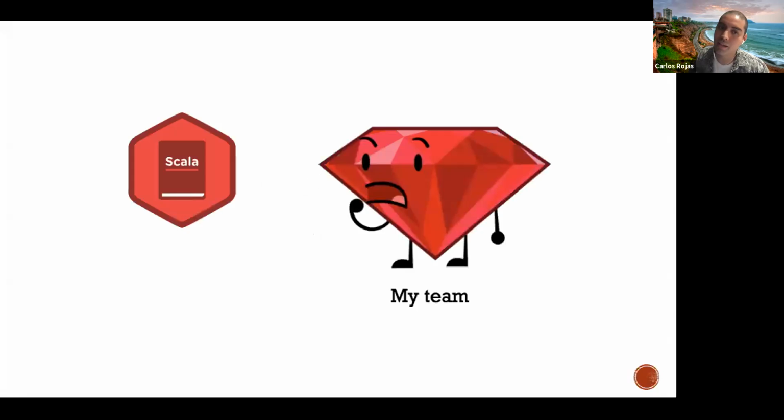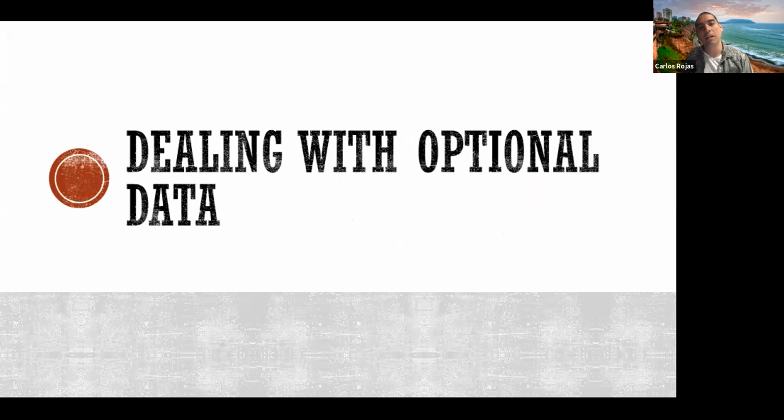And this is currently how it's working for my team. My team is full of experienced Ruby developers, but lately we have been working in some new Scala projects. And I thought we could start taking some learnings from Scala and take it back to Ruby. So today we are talking about how to deal with errors, specifically about how to deal with optional data.